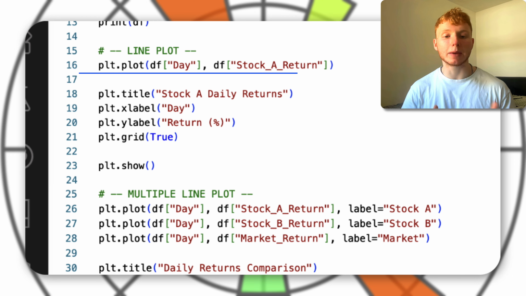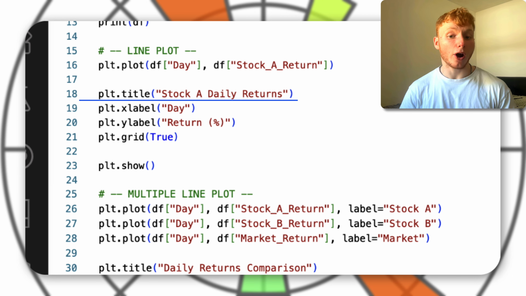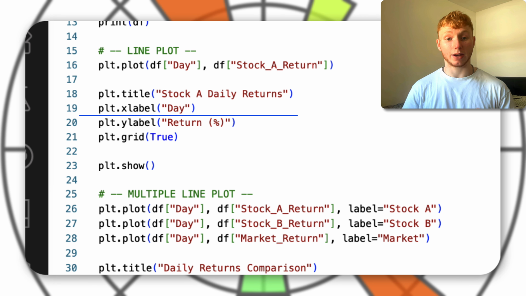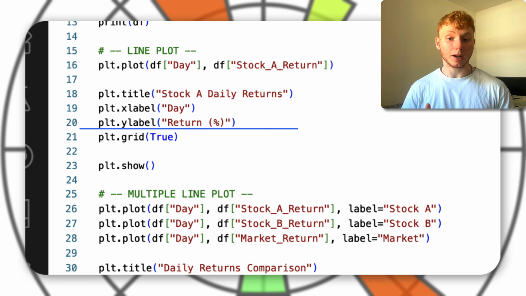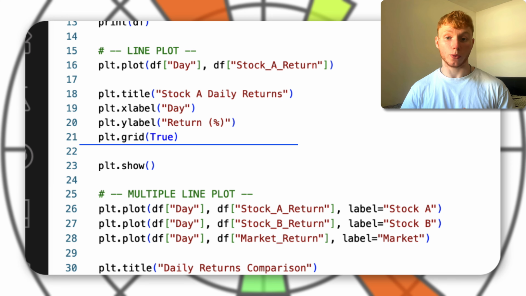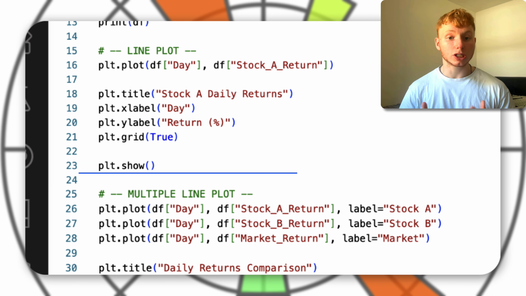However, we also need to make it a bit more presentable, and only minor changes can make a big difference. First, add a title, plt.title. We will give it stock A daily returns. Our x-axis is the day, of which we can give that label with plt.xlabel, and similarly ylabel for the return percentage given. Often, to make it easier to read data, we will add a grid, plt.grid(True). Great. Now to display any plot, we use plt.show.